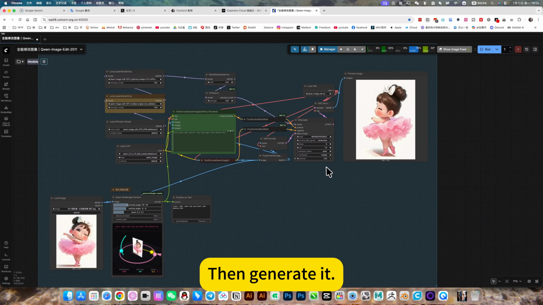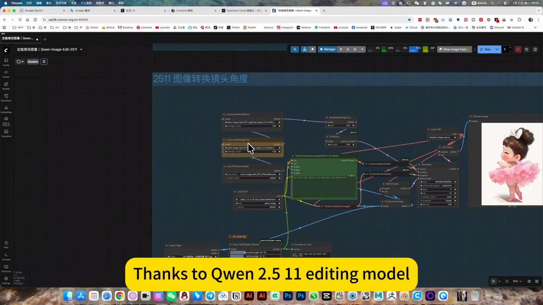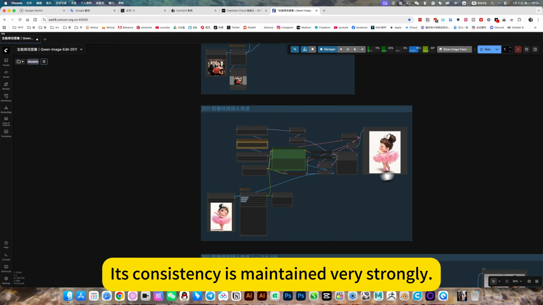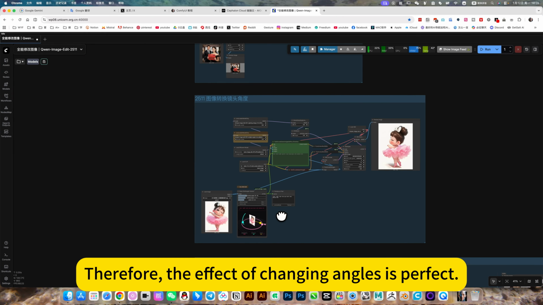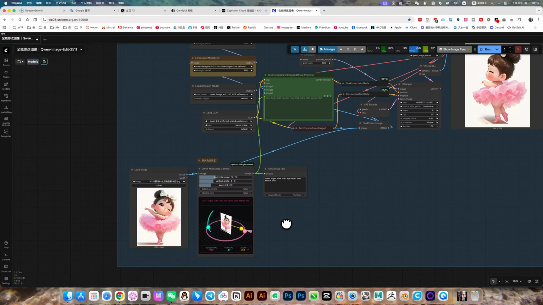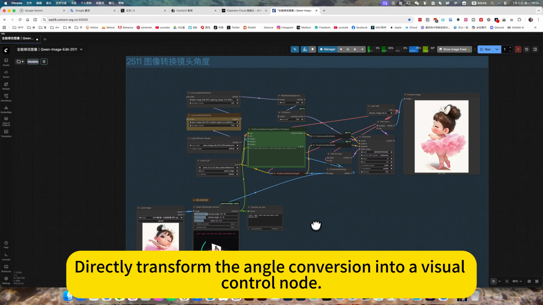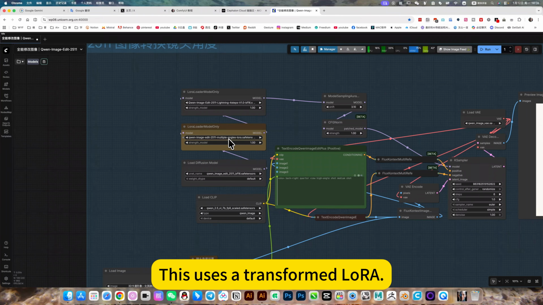Then generate it. Thanks to the Qwen-Image-2511 editing model, its consistency is maintained very strongly. Therefore, the effect of changing angles is perfect. Directly transform the angle conversion into a visual control node. This uses a transformed ruler.